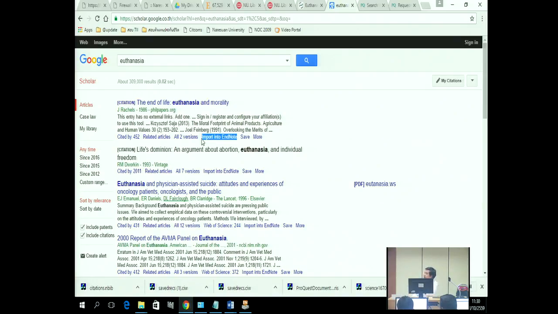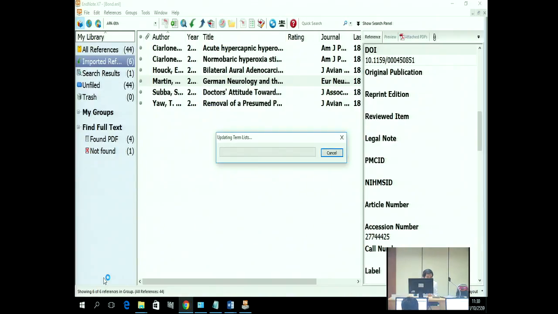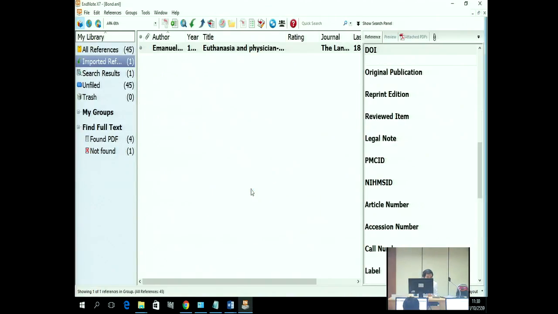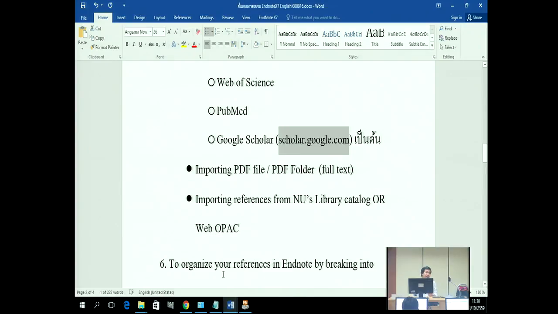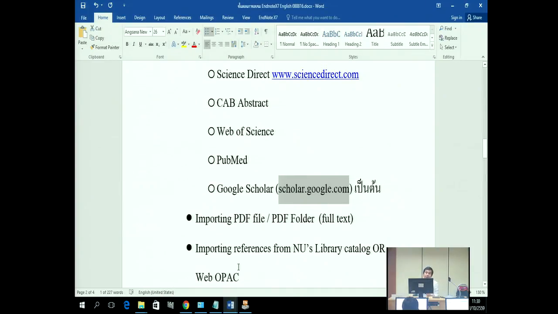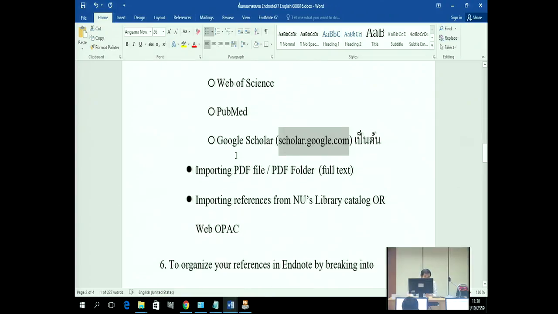So you can notice that they don't provide you the mark box, so you have to do it one by one. This is importing to EndNote. Do it again. Open it. Come to EndNote. Any questions so far on this? The instruction is the same.